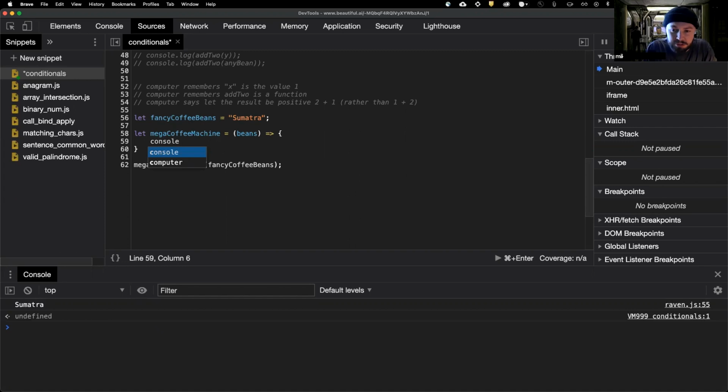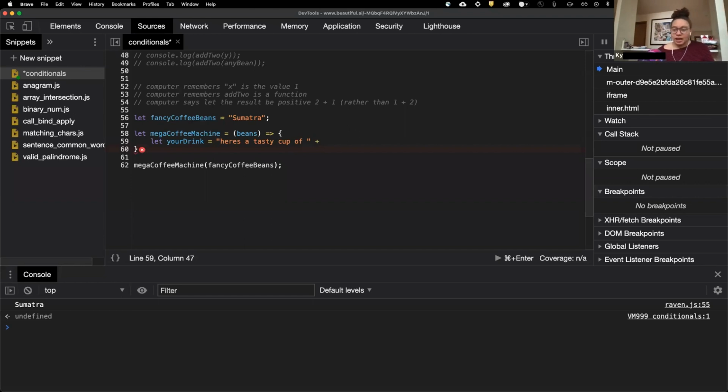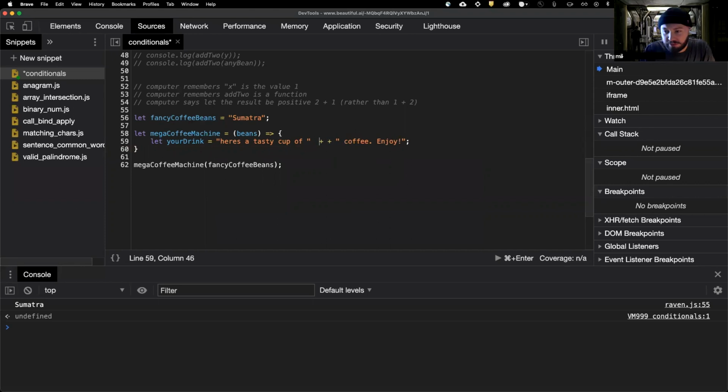Okay, so now let's do some stuff. Let's do some concatenation. So we're going to make a variable here. This one is going to be, unfortunately, I have to do a let, called your drink. So your drink equals, here's a tasty cup of, and we can do concatenation here. Does anybody remember how we did concatenation? Concatenation is basically plus, okay, awesome. And then what are we concatenating? So let's finish out our little sentence. We're going to say coffee, enjoy. So basically we want to print out and say, here's a tasty cup of blank, whatever your coffee is called. Enjoy.